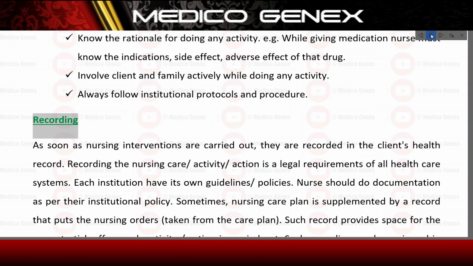Recording. As soon as nursing interventions are carried out, they are recorded in the client's health record. Recording the nursing care/activity/action is a legal requirement of all healthcare systems. Each institution has its own guidelines/policies. The nurse should do documentation as per their institutional policy.